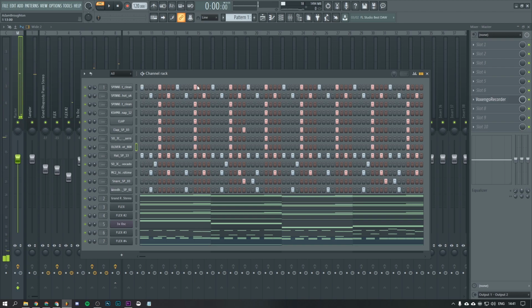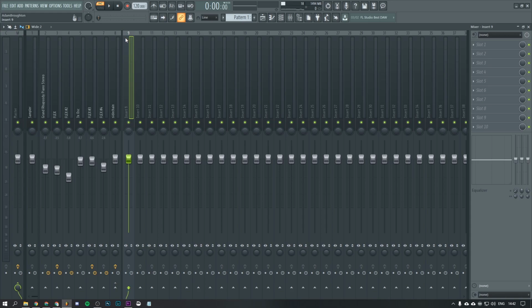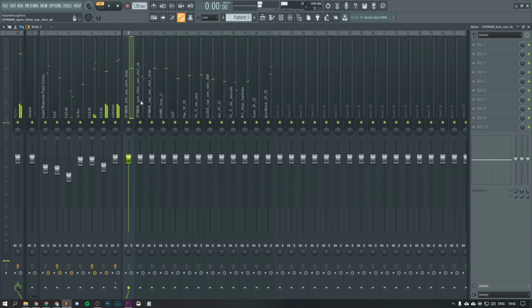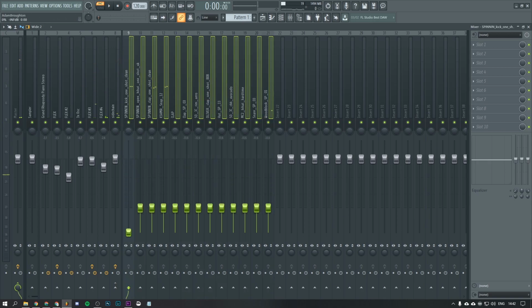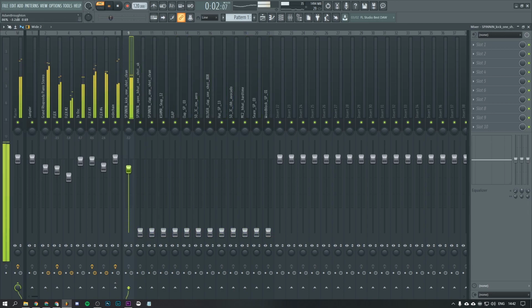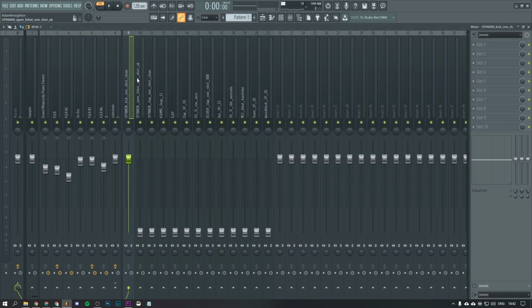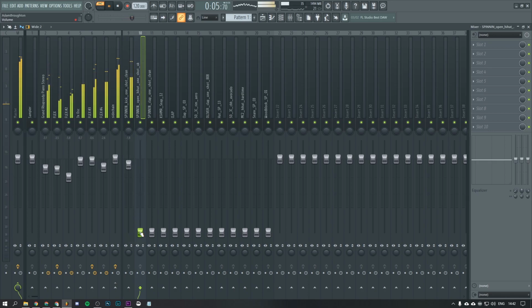So let's mix the drums now. So we're just going to hold Control again, drag down. So we've selected all the drums. We're going to come over to this track. Same again, route selected channel started from this track. So what I'm going to do is do the same thing, highlight them all, drag them down. I feel like the kick needs to be a tiny bit louder, so I'm just going to increase it. Now just slowly increase the volume of each track.